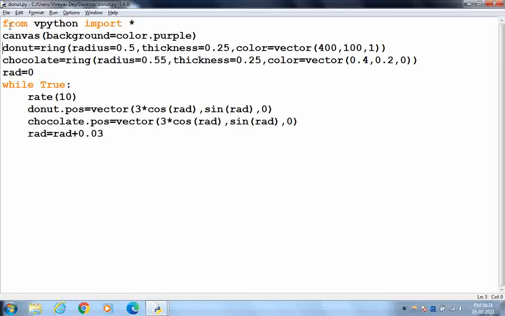Then the next command tells the ring method from the VPython package to create a ring of radius 0.5, thickness 0.25, and the color should be white. The code for white color is vector(1,1,1) from the VPython package, and it will store this entire thing in donut. And this next command is chocolate, which is for the chocolate coating.